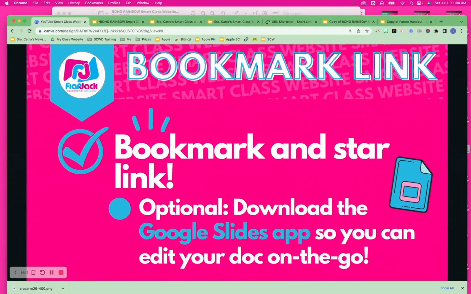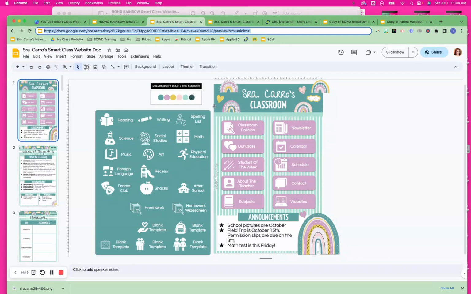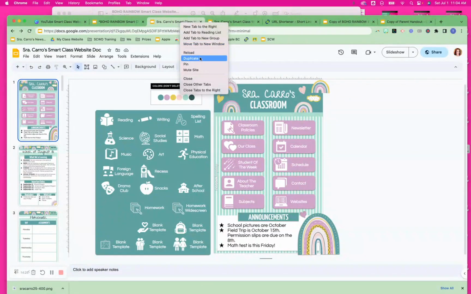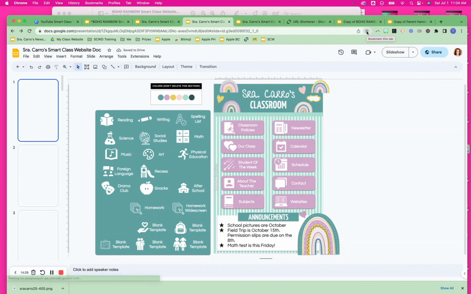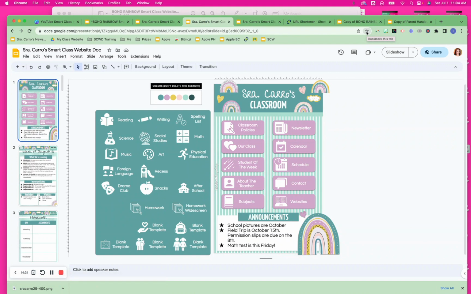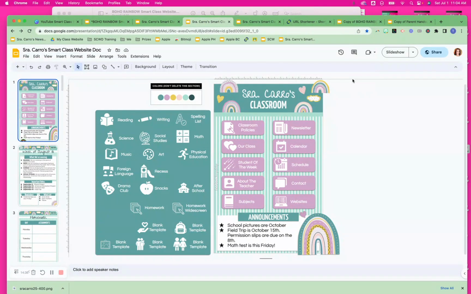So you definitely want to bookmark and star your Smart Class website in edit mode. That's why I left it open right here in edit mode. So I would just recommend, let me duplicate this right now. And so you can get this star on a Chrome tab, which will allow you to bookmark it and add it to your bookmarks bar.